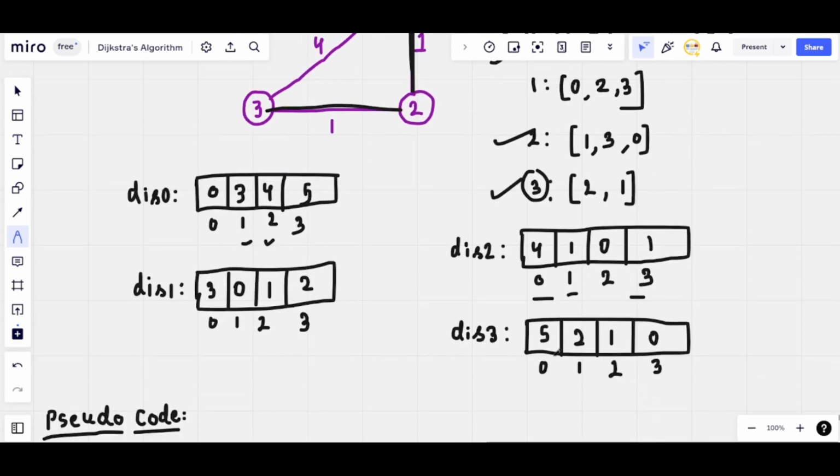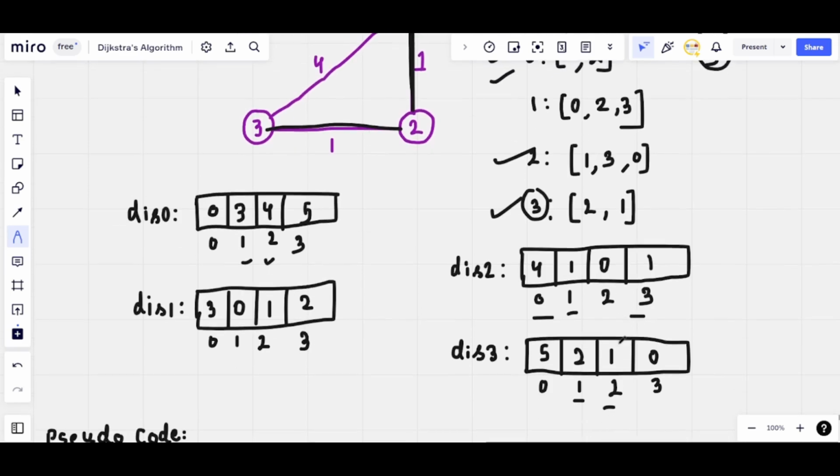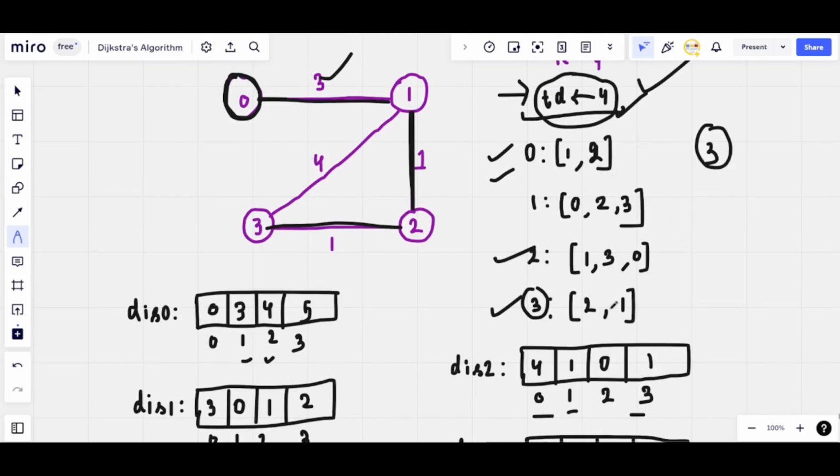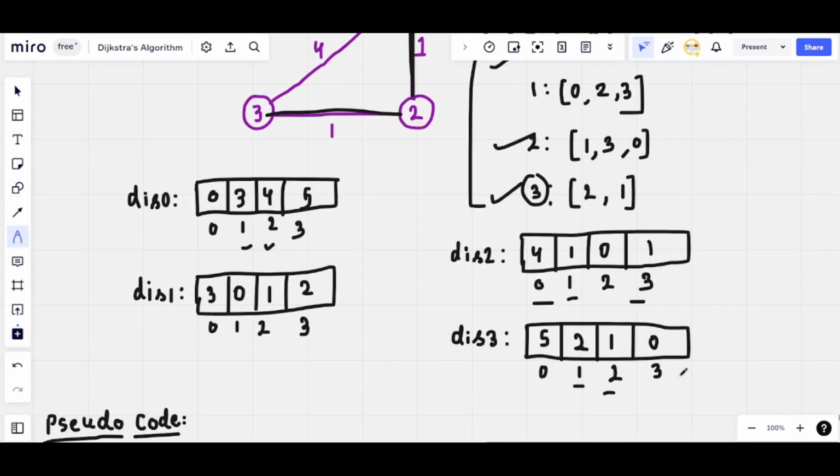So what will be the valid cities? It would be city number 1 and city number 2. Fine, because they are at a distance which is not exceeding this 4. So I will put city number 1 and 2 for city number 3. So this will be my configuration.